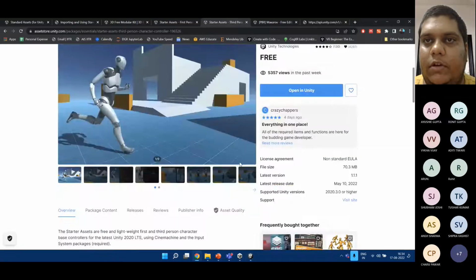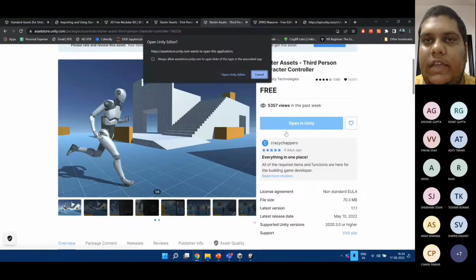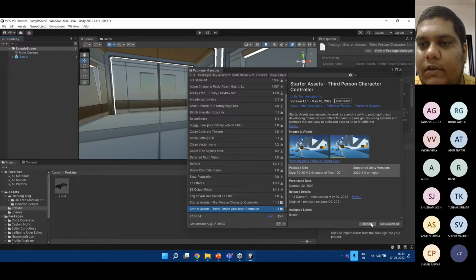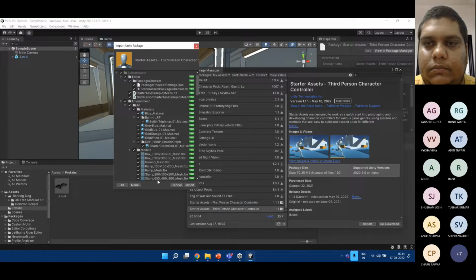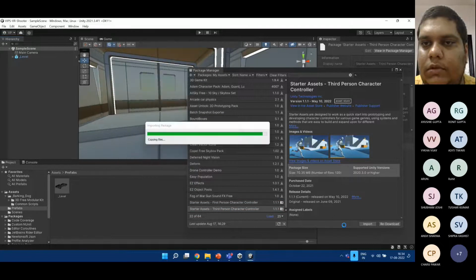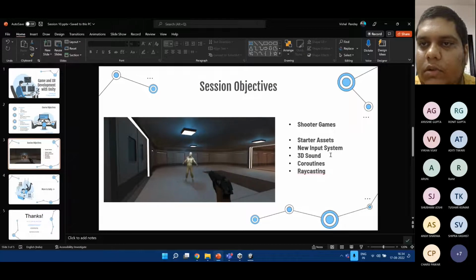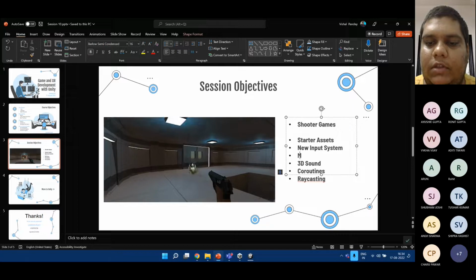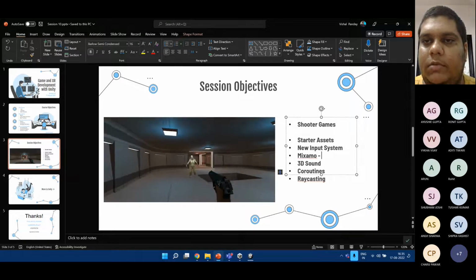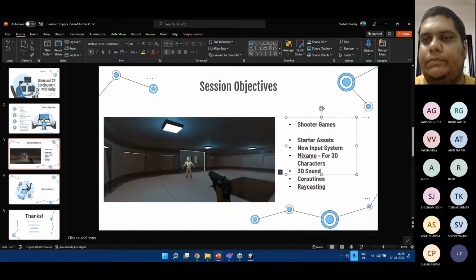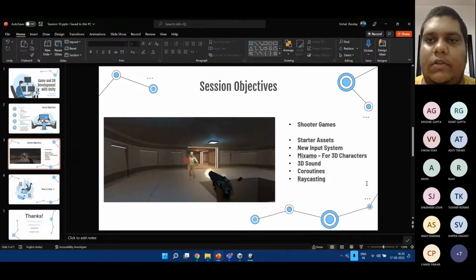Next, we want to import the starter assets to walk around. We'll try both the things: the first person starter asset, as well as the third person starter asset. We'll see a few new things as well. I think before we move on to 3D sound, we'll talk about something known as Mixamo. I'll just note it here, Mixamo for 3D character. This is something that we'll talk about today.